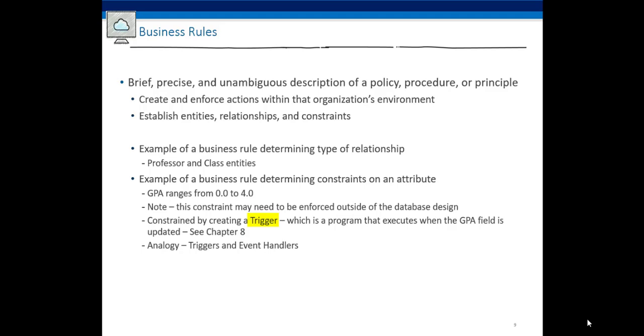And that trigger can then use if statements in your programming language to guarantee that the GPA is in that certain range. I don't know if you've done any event programming, but if you've ever done JavaScript, for example, you have buttons, and when a user clicks on a button, it triggers the event handler. We don't really say it triggers it, but it's a similar idea. Clicking on a button makes code run. Adding or modifying maybe the GPA field makes the trigger code run.